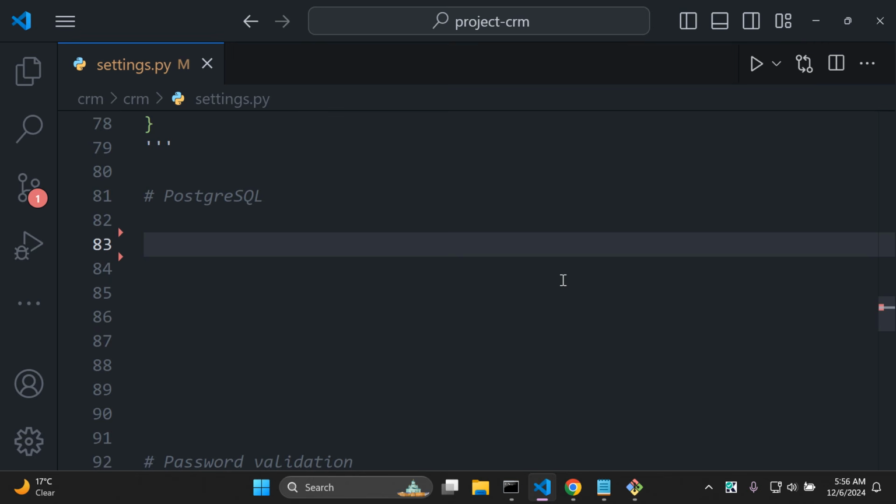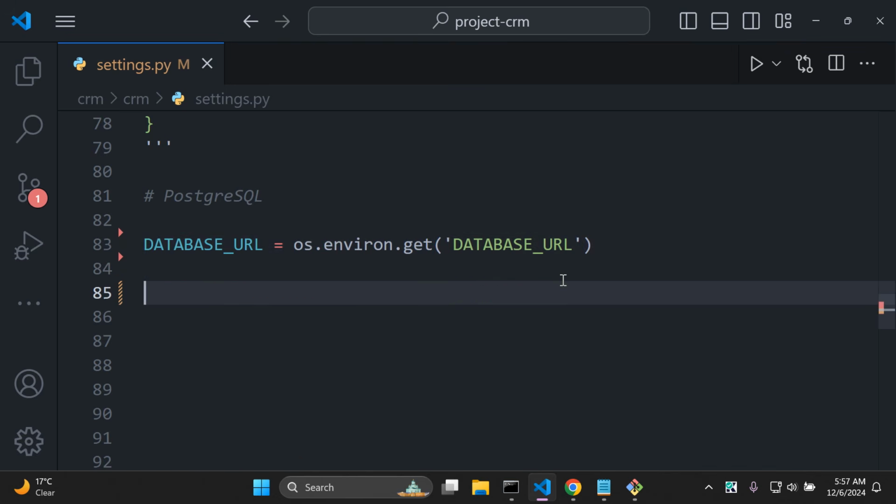Right, so let's continue with the process. Now, the first thing we want to do is set up the environment variable here in our application. So I'm going to first of all create a variable called DATABASE_URL. I want to set it to os.environ.get. And remember, whatever you put in here needs to match whatever you set as the key in DigitalOcean. So in our case, it was DATABASE_URL as well. Right, so we want to make sure we have that.